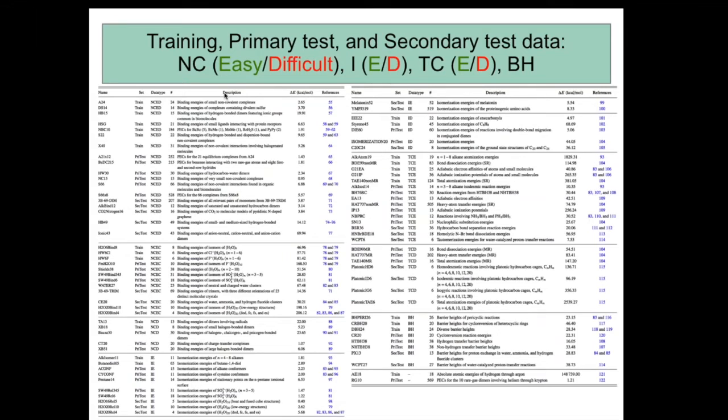This next slide is incredibly dense. You can read it if you put a magnifying glass up to your screen, I guess. It's just to show you the diversity of data used. Broadly speaking, we've got NC, that's non-covalent data, and we partition it into easy and difficult.